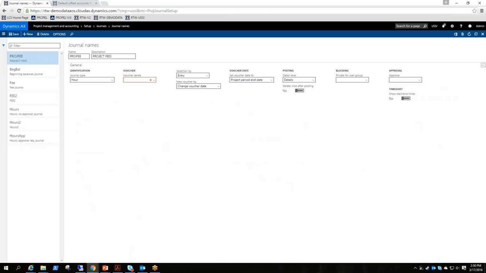And the main thing that we're worried about setting up is the journal type. We have to make sure that it's mapped to the right one. I've done this a million times where I forget to change this field, so please do. And then we'll pick a voucher series, and I just copy and pasted a number in there that I know is going to work out okay.